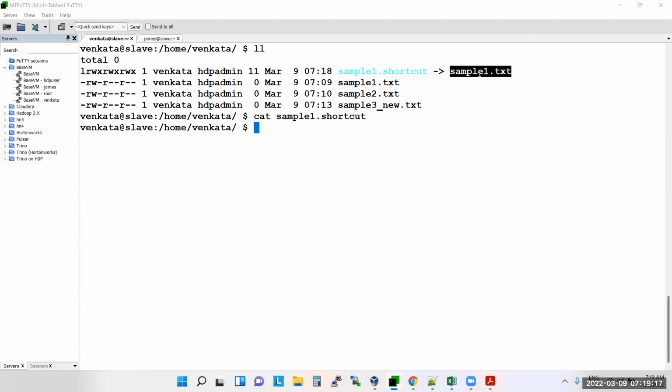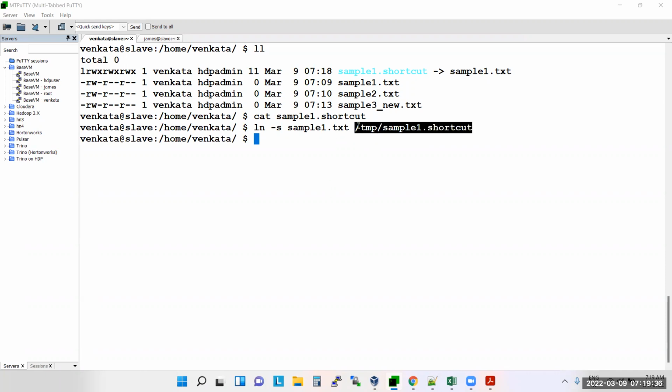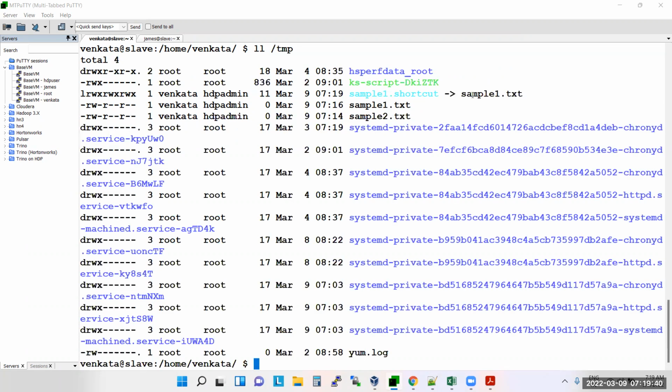Understand? Venkat, we can put this shortcut anywhere. Anywhere, sir. Let's say I want to get a shortcut under the class TMP directory. Wherever you want, you can create it, but it will point to the original file. Exactly. If you see here, with ls, sample1.shortcut is pointed to sample1.txt. Got it? Yeah.